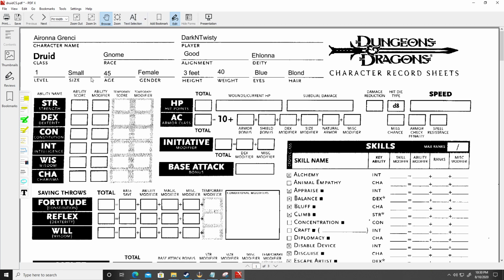Her level is 1. Because she's a gnome, she has a smaller size than regular humanoids. Her age is 45, gender is female, height 3 feet, weight 40, eyes are blue, hair is blonde. A lot of this is already predetermined whenever you're reading through the gnome stuff, as far as the height, the weight, the age. Eye colors are also determined, and hair color. A lot of stuff doesn't really have a lot of play in it. You can really do whatever you want, as long as you follow that height requirement for being a smaller character, and not being overly huge if you're a human. Other than that, most DMs will allow you to do just about anything. They don't usually stick to the book for that.